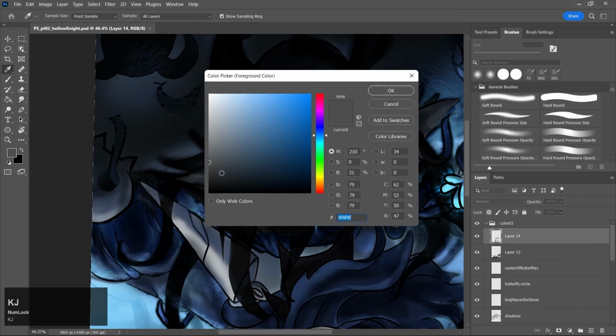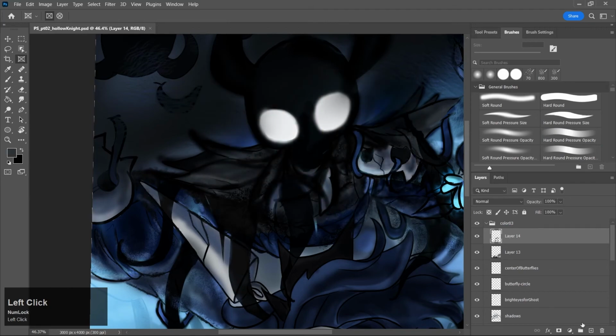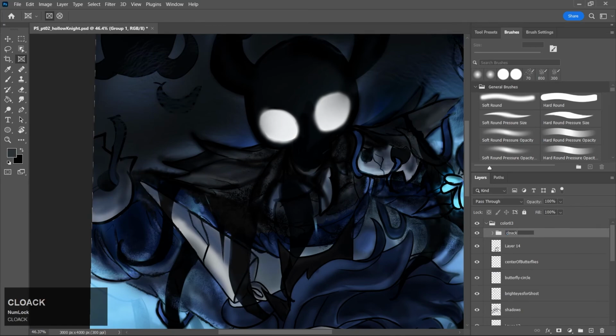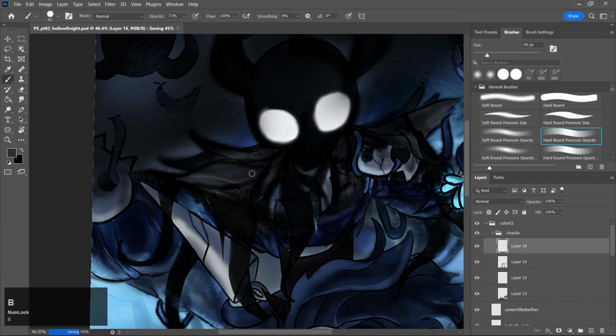Let us try something. So open a new layer for cloaks. Okay, maybe all of this group is for cloaks. For ghost. No, what's this? Okay, this is background. Anyway, I create a new layer. Now we are going to draw ghost's cloak.